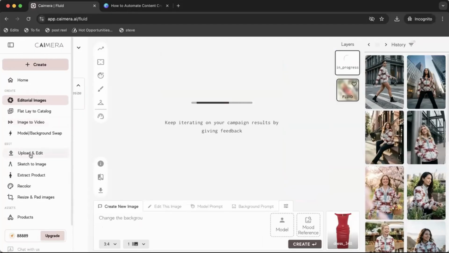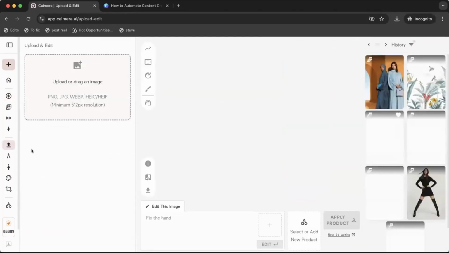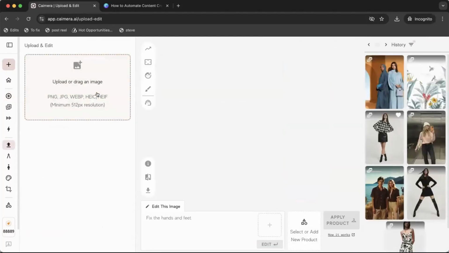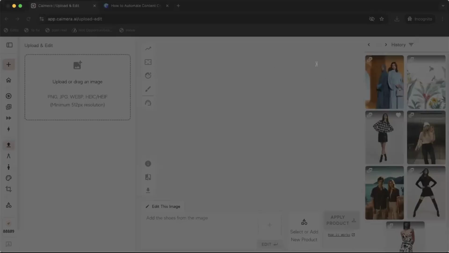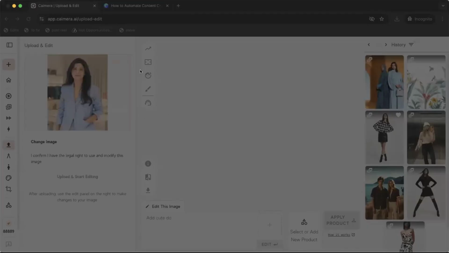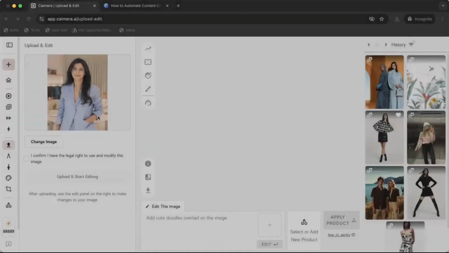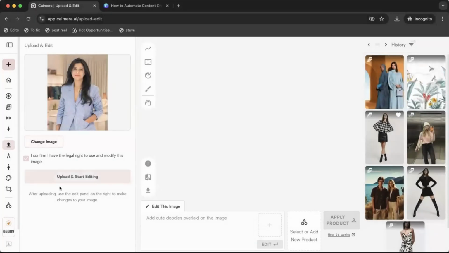Great. So let's go to upload and edit while it's expanding that. And I'm going to see what image I can get here. Maybe I can upload an image of me. Okay. Yeah, so that's an image of me. And I'm going to say I confirm I have the rights to this image, upload and start editing.